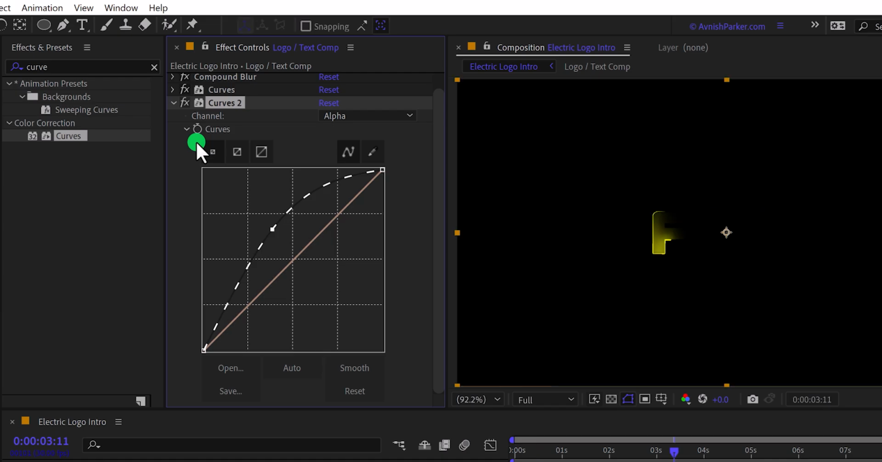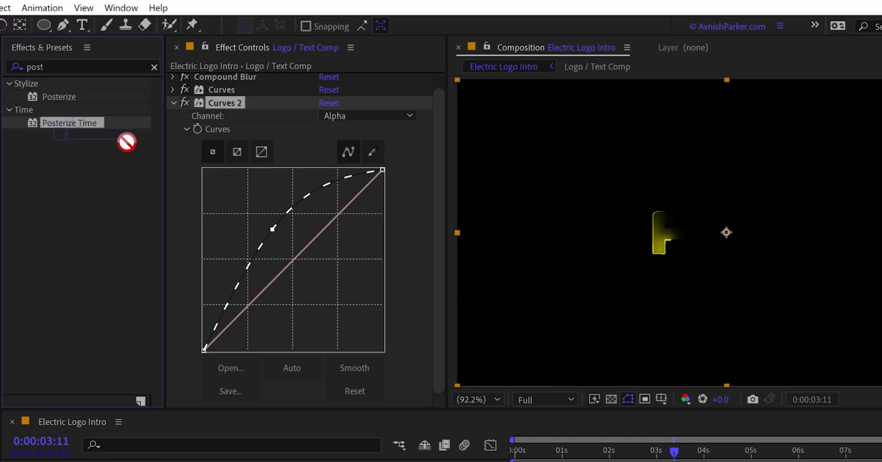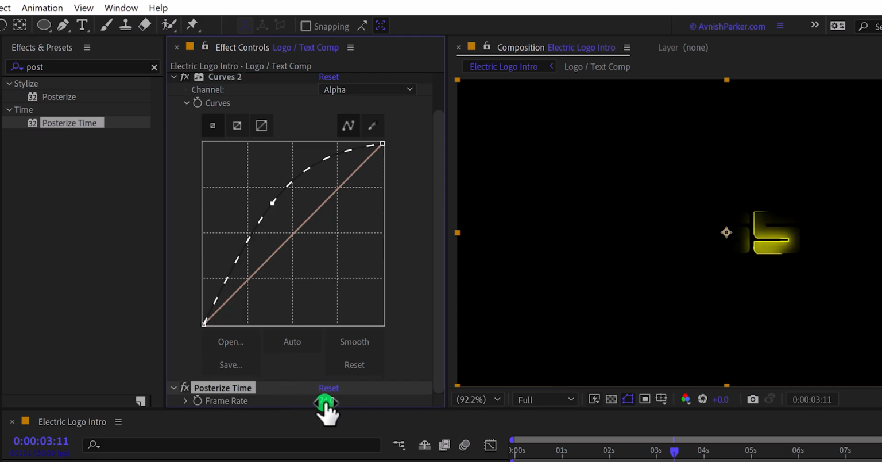If you notice the flickering is too fast, so I am going to apply one more effect to it. Apply the posterize time effect on it, and change the frame rate value to 12. It will make it slower.